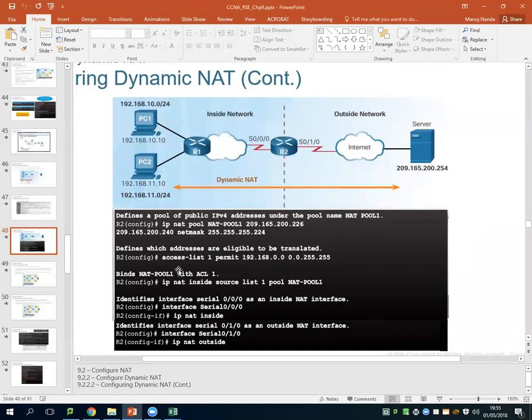Define which addresses are translatable. So we're going to permit anything on 192.168.0.0 with that wildcard. Remember, this is a wildcard, so you have to flip it around. So think of it as being reversed. Whenever you do an access list, it's reversed. 255.255.0.0. Therefore, anything from 0.0 up till the maximum is allowed. So therefore, 10.10 and 11.10 are both okay because they're both going to be within this net mask.